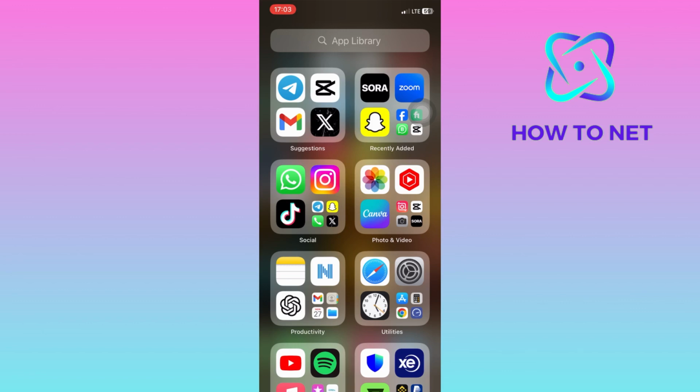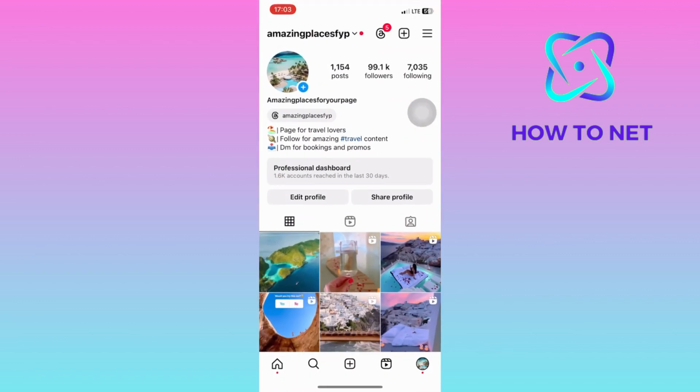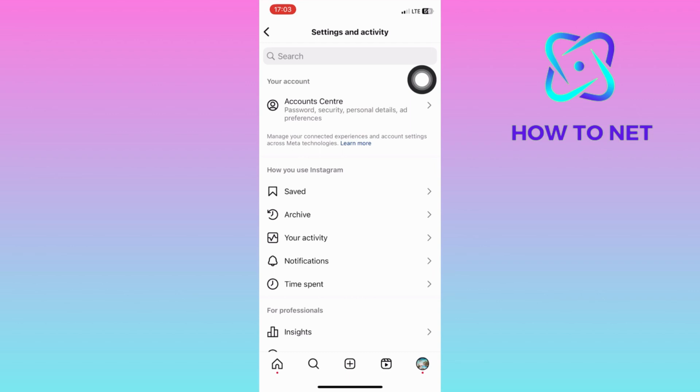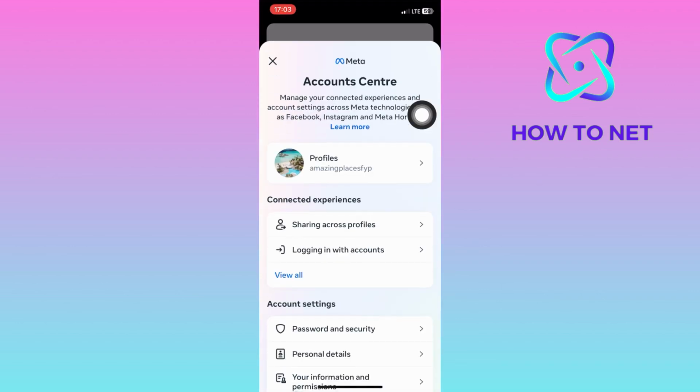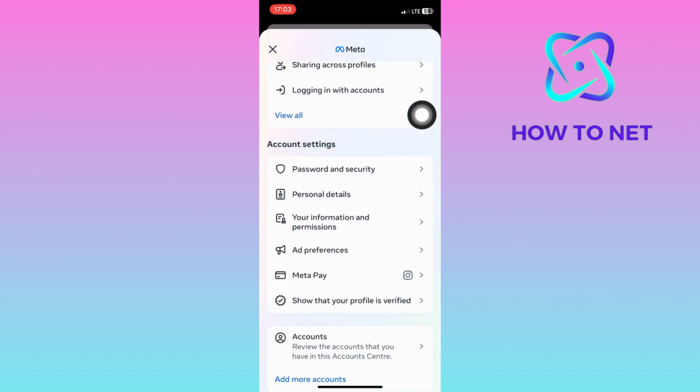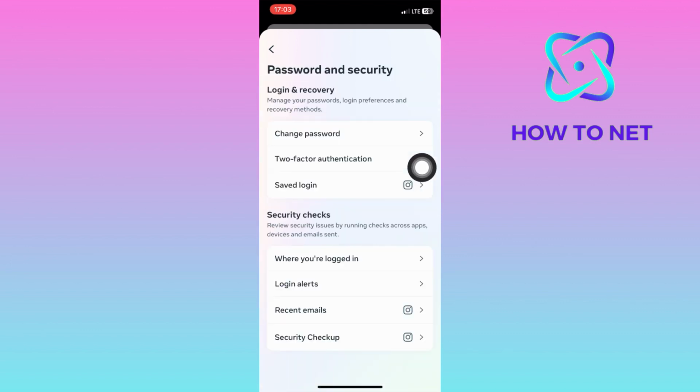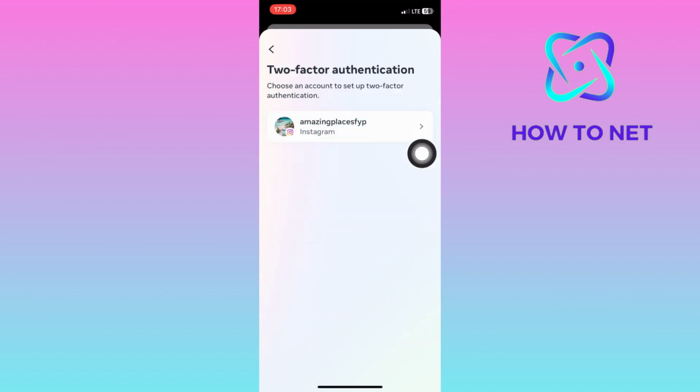To do this, simply head into your Instagram. On your profile page, tap on these three lines and head into your settings and activity. You will then head on to this first option of Account Center. On this page, select on Password and Security. Head into this option of two-factor authentication.